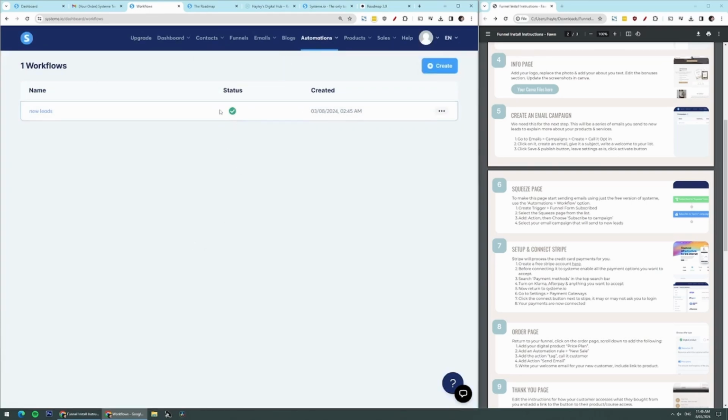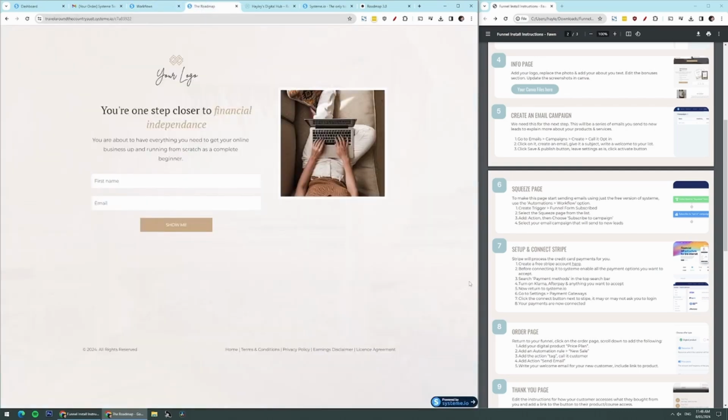So now that it's active, you can see the little green tick. What does that mean? What have we just set up? It now means that this page, when someone fills out their name and email, they will automatically be sent that first email that you wrote out. That may be your freebie or your welcome to my list email.